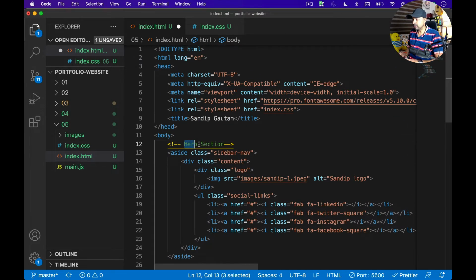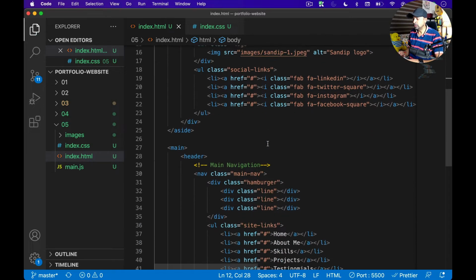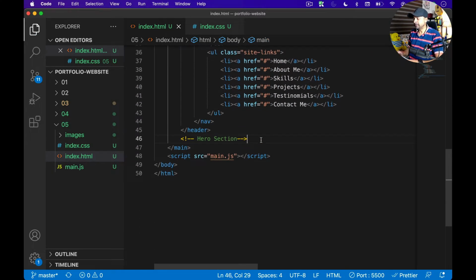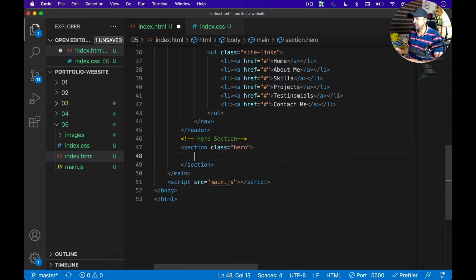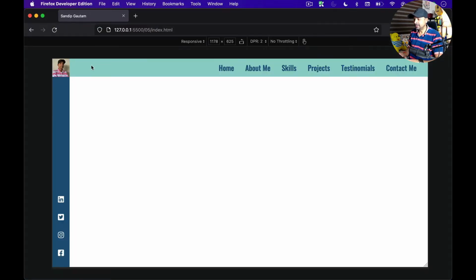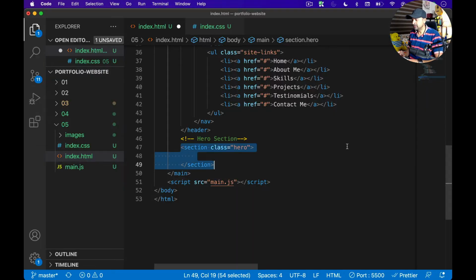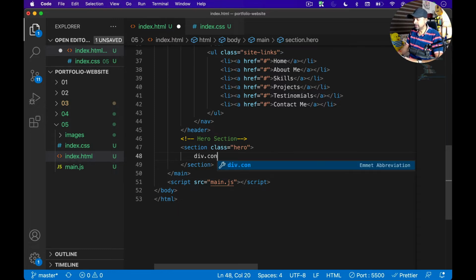I'm going to paste it here, and let's put some comment here. This is my sidebar navigation. Cool. So I'm going to create a section, and let's give it a class name of hero. And inside that, this will be my flex container. So we follow that strategy, right? Container, flex items, container, flex items. It's really simple strategy. And inside that, I'm going to have a div with a class of container.